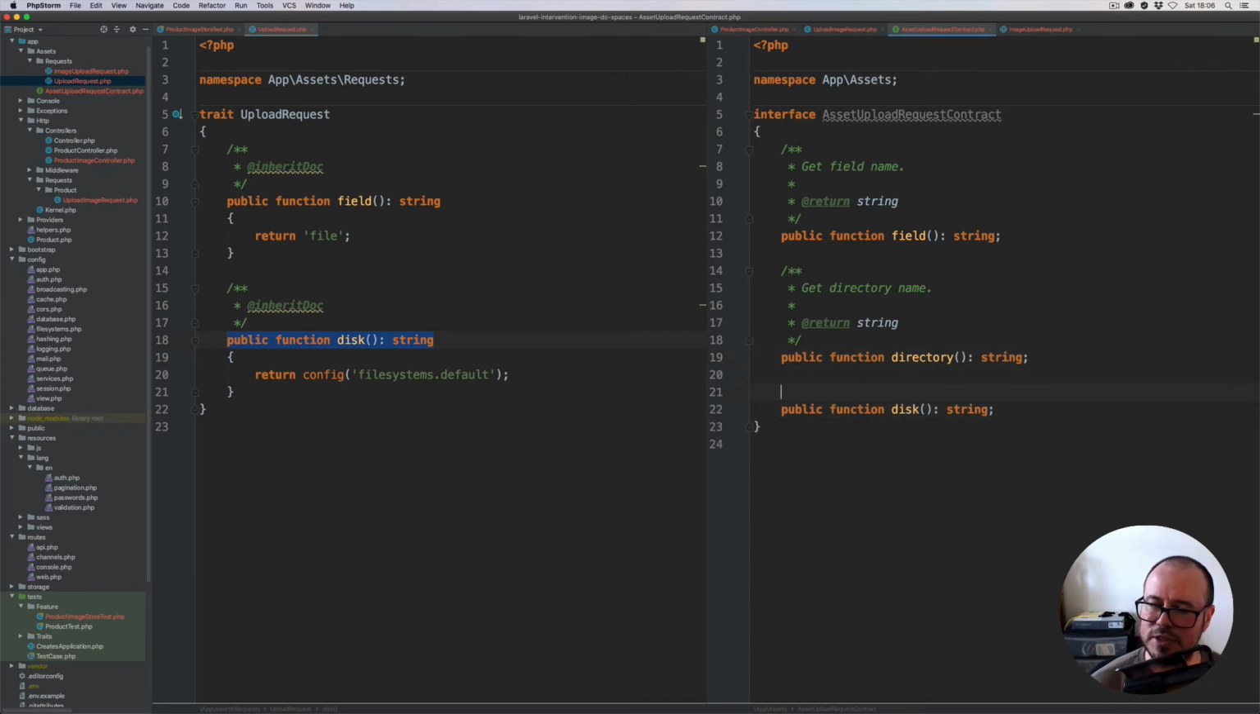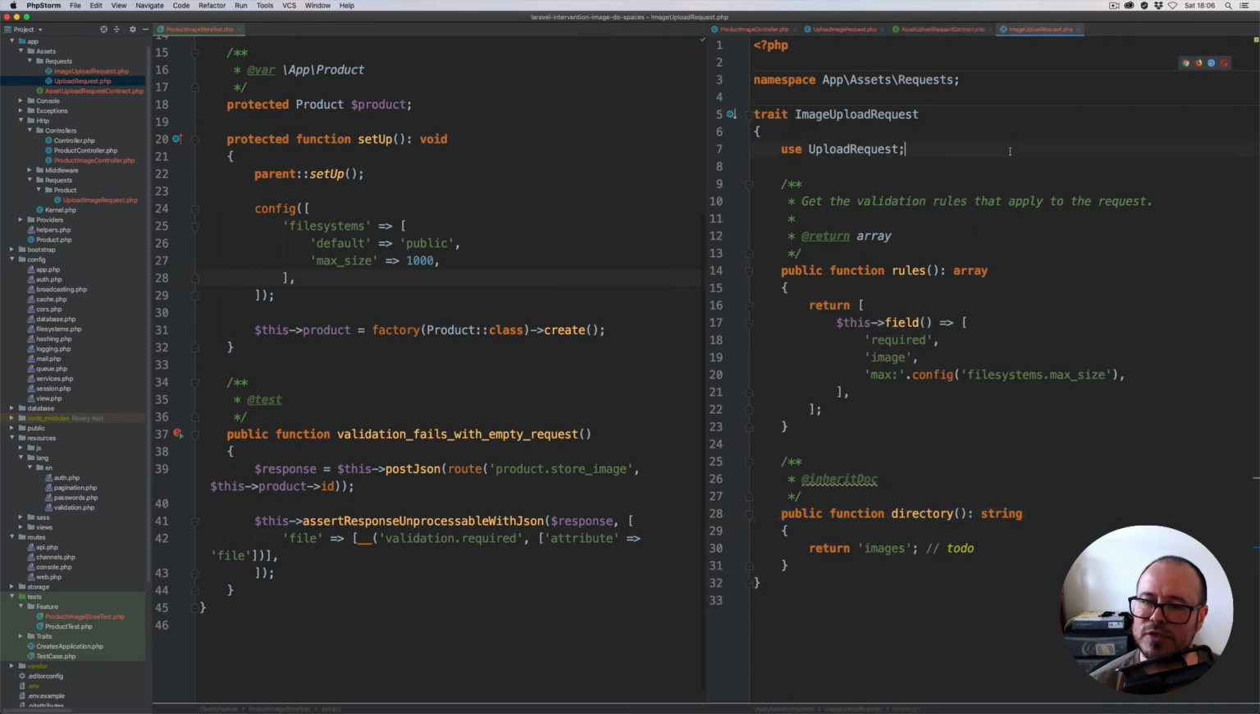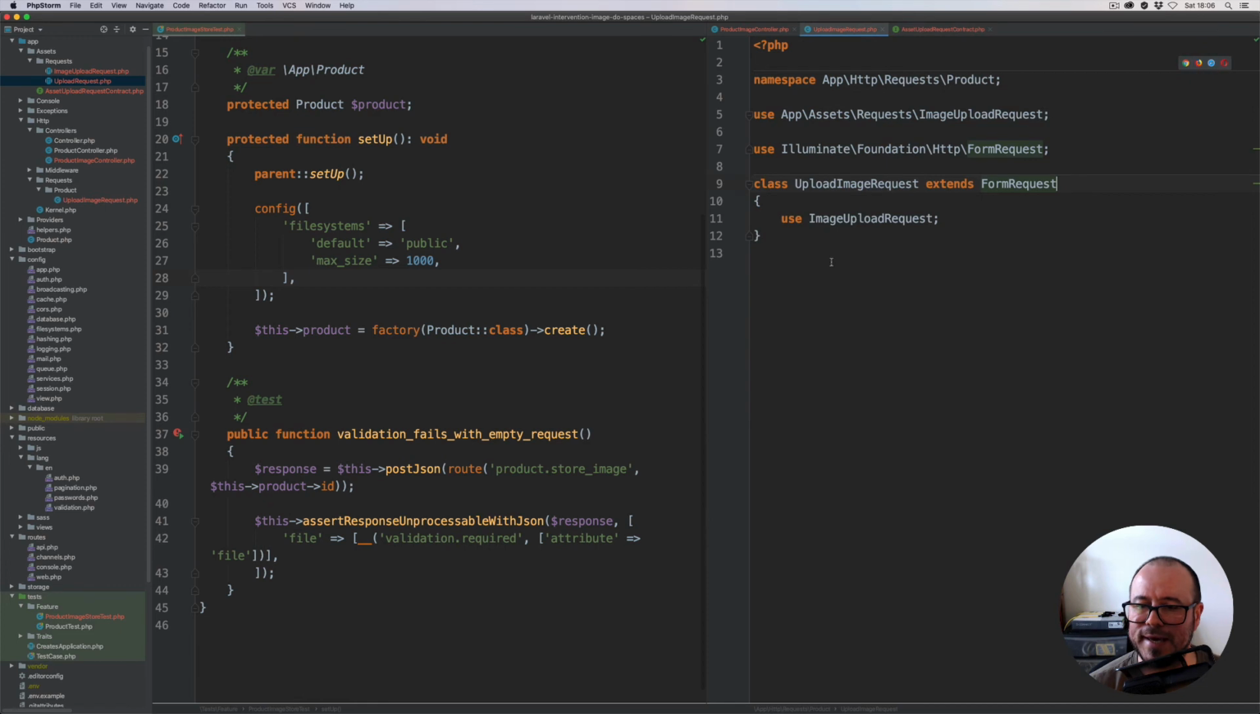Public function disk, so get disk name. Yeah, that's fine. And we'll also have, what else are we going to have? We're going to add visibility as well, because we want to specify visibility, but visibility won't come from any of these traits, because that's going to be the case specifics.